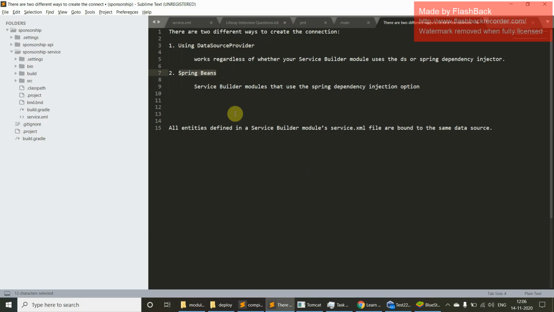So Spring Beans, actually this is related to Liferay 7 and earlier versions. So whenever you are using Spring Beans, right? It is a very well-known way, and most of the blogs and videos you are able to find on the web. But what happened with this way? You have to use the Spring dependency injection option. So that is not used in Liferay 7 and later versions.